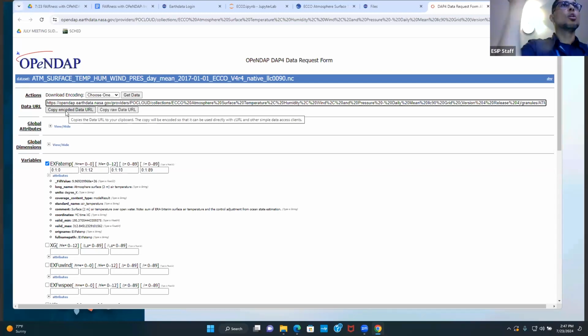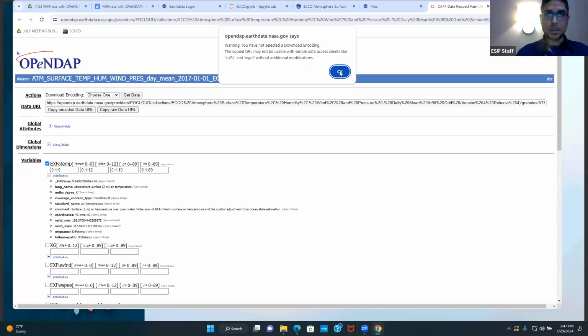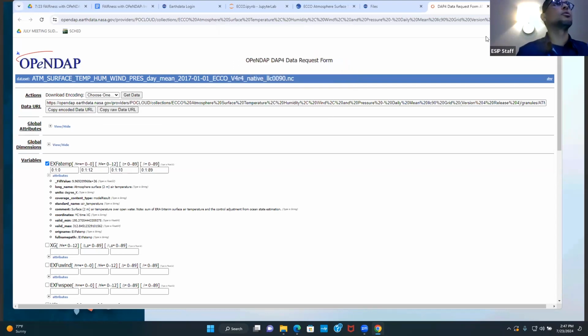So if you just put an OPeNDAP URL with a constraint, if that constraint has square brackets, it will fail. PyDAP deals with that for you, and ergo Xarray deals with that for you. But you can just copy the encoded one, okay, and then just paste it onto your browser, and it will download your file.